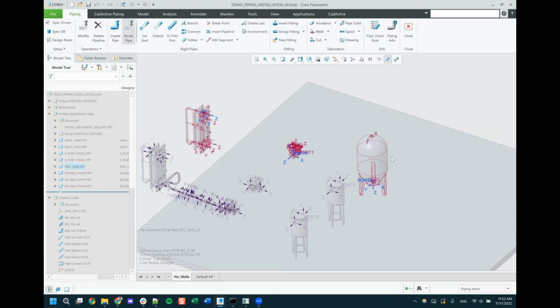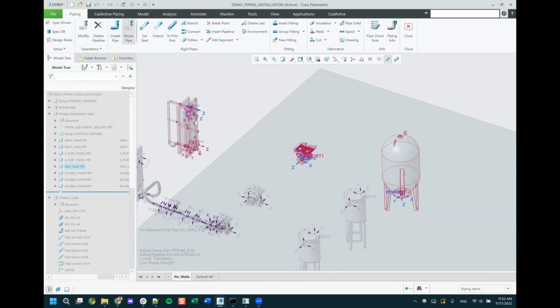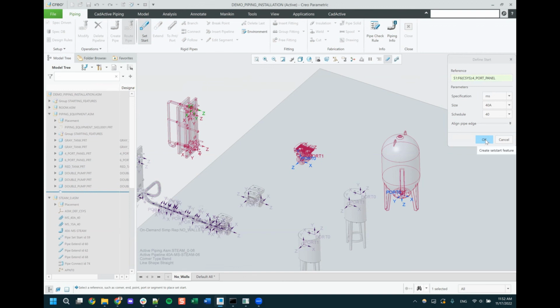So now that the parts are designated, we can see that they have this reddish kind of highlight around them. And then the ports that we're supposed to be routing to are highlighted in blue as well. That just gives you a visual cue to say, hey, this is where the routing is supposed to be. And now if I go ahead and set my start on that S1 coordinate system, again, those will populate with the correct combination of spec, size, and schedule.